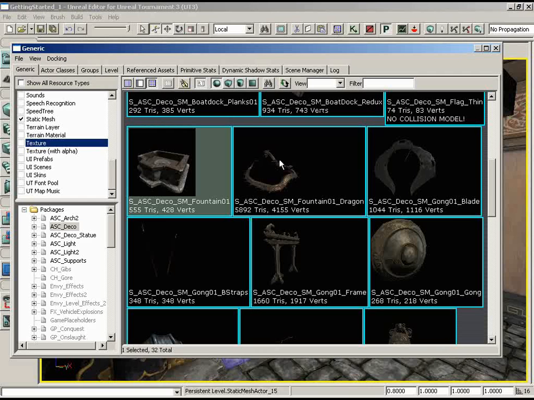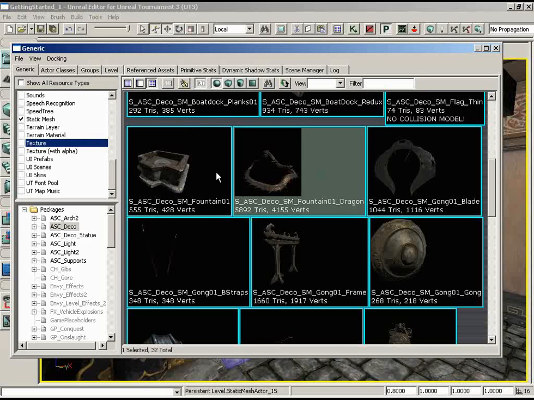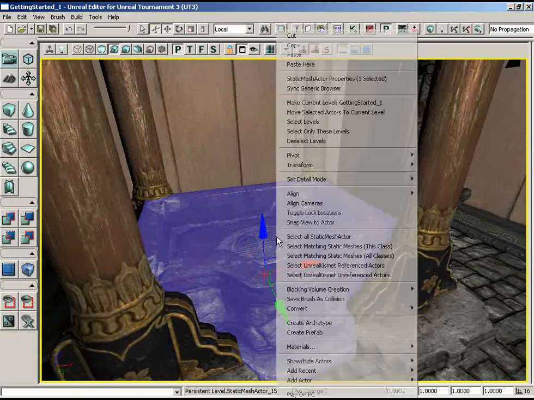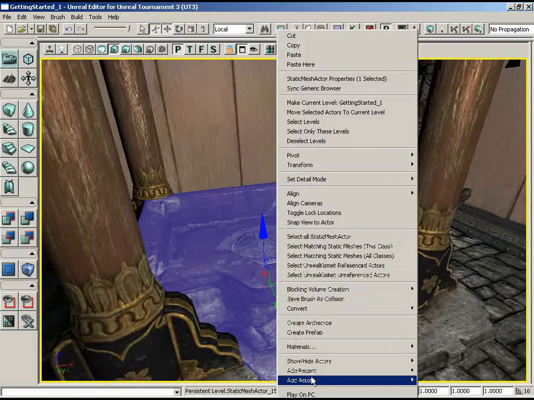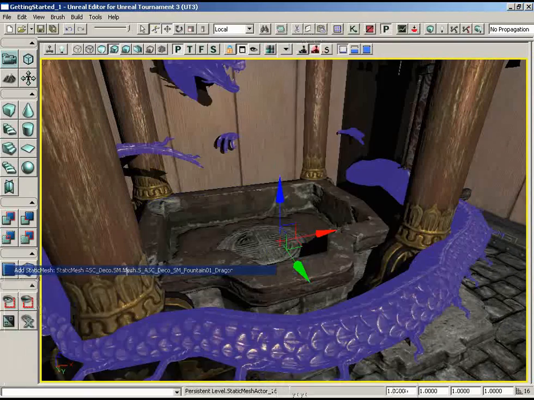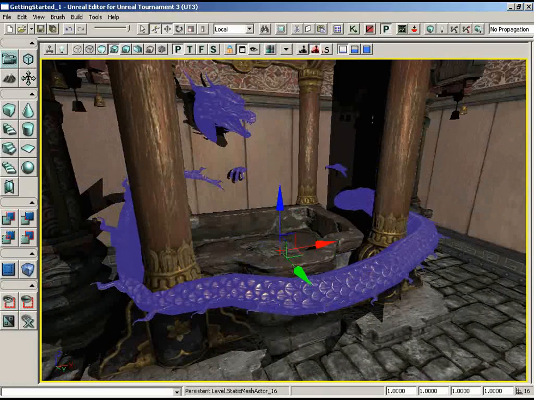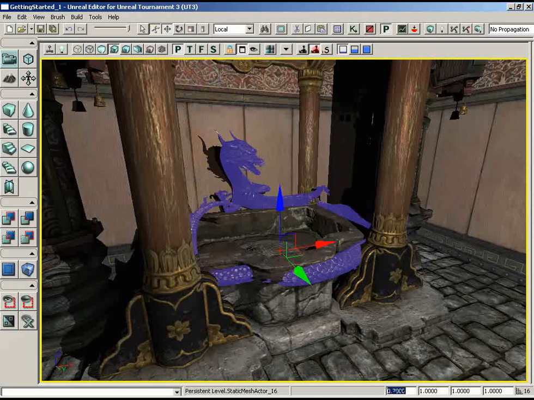I'm going to bring in a decoration. We've got this fountain dragon who's meant to go along with this mesh. So we'll close out the generic browser with the dragon selected. This time I'll right-click on the fountain itself. Again, we'll choose Add Actor, Static Mesh. And there's our dragon, but he's just a little big. Just a little. Coming through the wall. That's actually really cool looking, but not what I had in mind. Especially the hand part. So let's go down to maybe 0.7.